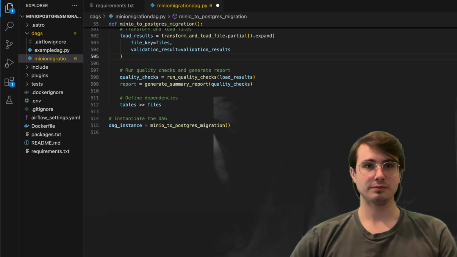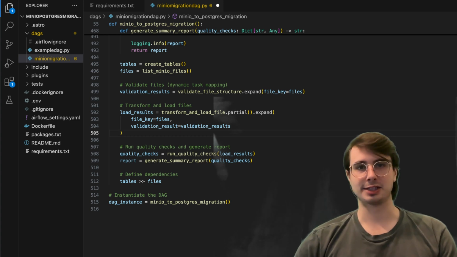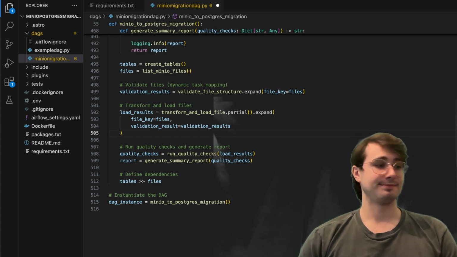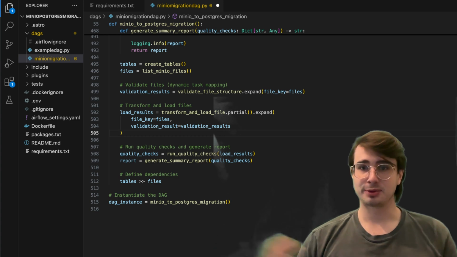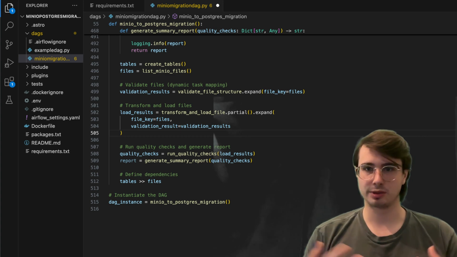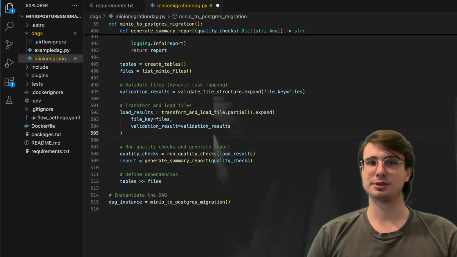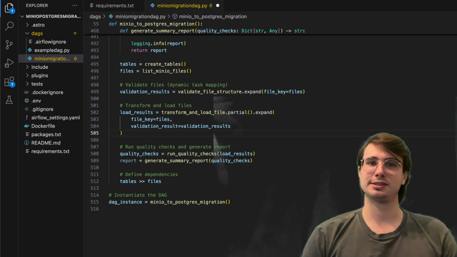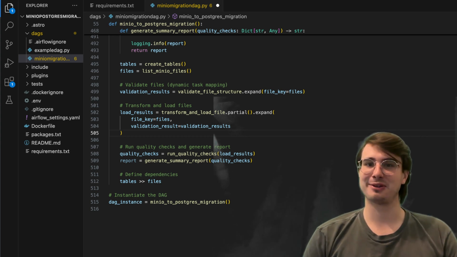So here you can see all the use of the .expand method, but that's all I have for you today. I just wanted to show you a nice, cool, repeatable pattern for migrating data from object storage like Minio into Postgres, because it's a very common pattern and it's something that's really annoying to do. So I wanted to help anyone out that needed to do it.